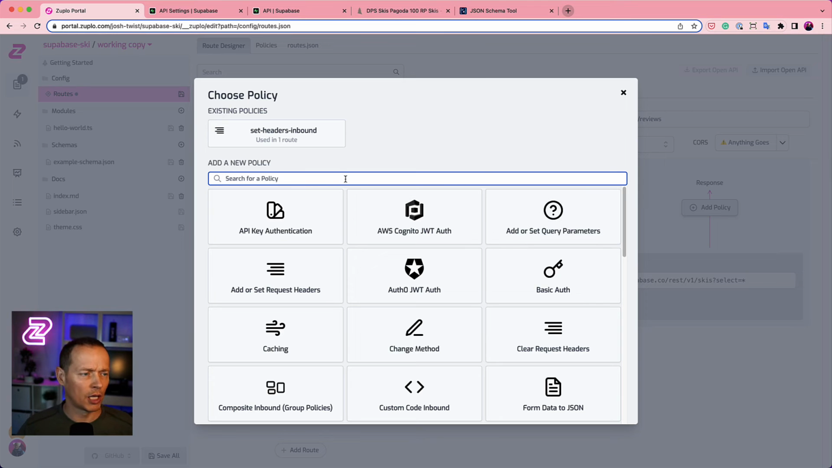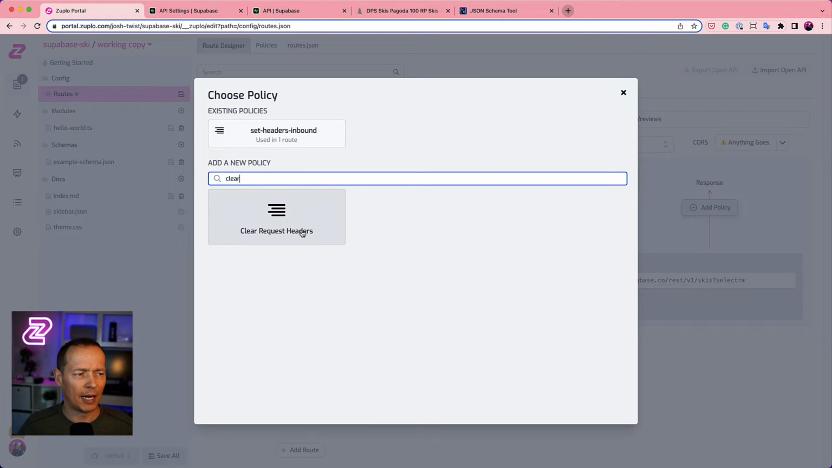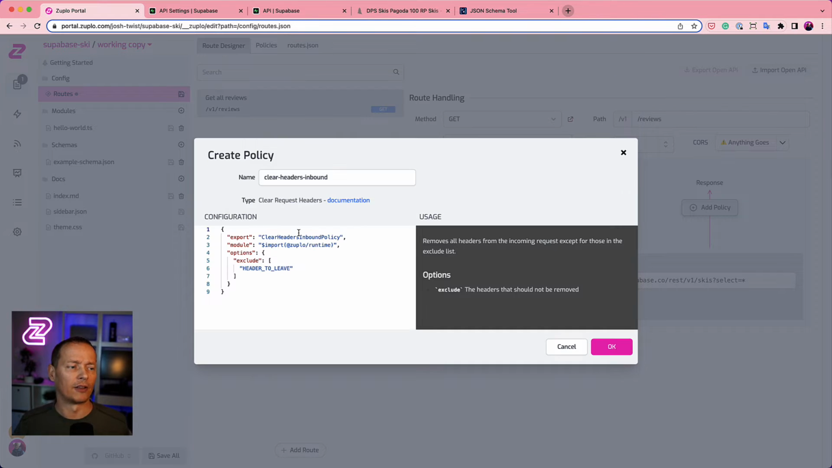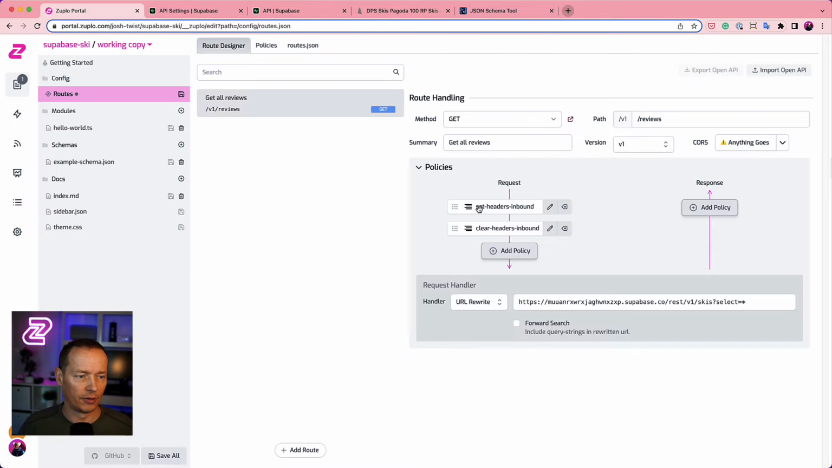I also want to do one other thing. We don't want to forward anything on that comes from the customer. We don't trust the client. So we're actually going to clear the headers. We're going to do that before we get to this section. So I'm going to save that change.